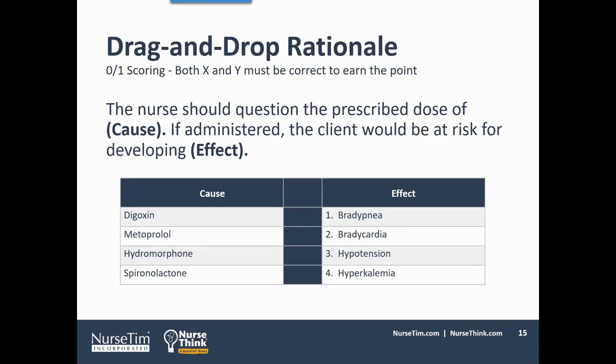So a question says the nurse should question the prescribed dose of blank. If administered, the client would be at risk for developing blank. Okay, so I would choose the causes from the bottom, drag them up to the correct location, drop them in. I would choose the effects from the column, drag them up to the correct location, and drop them into place. And in order to get the point, I would have to answer both of these 2 components correctly.